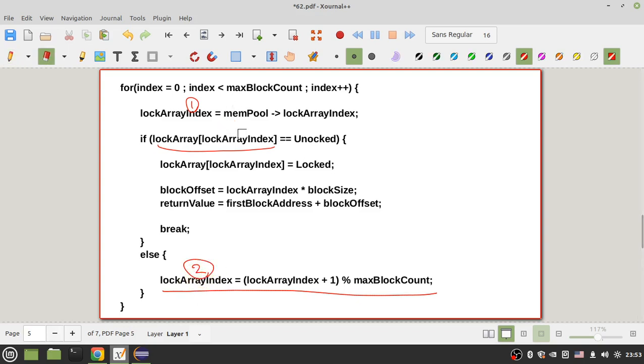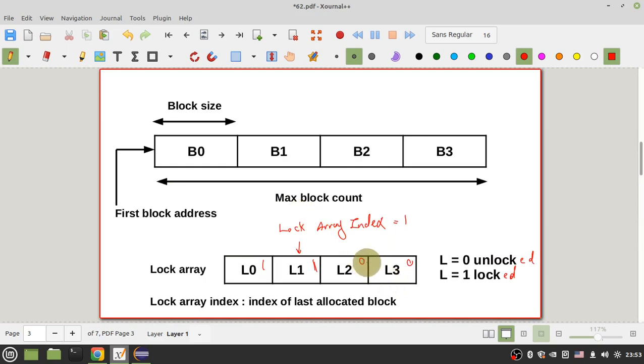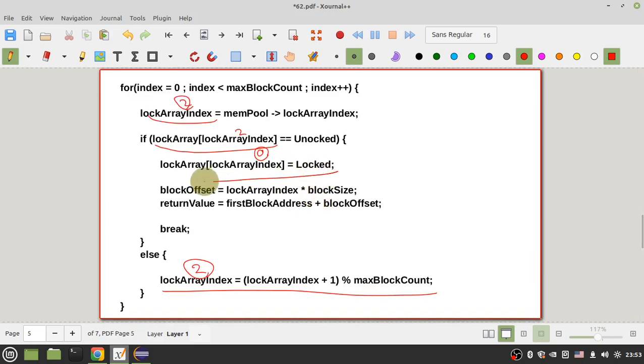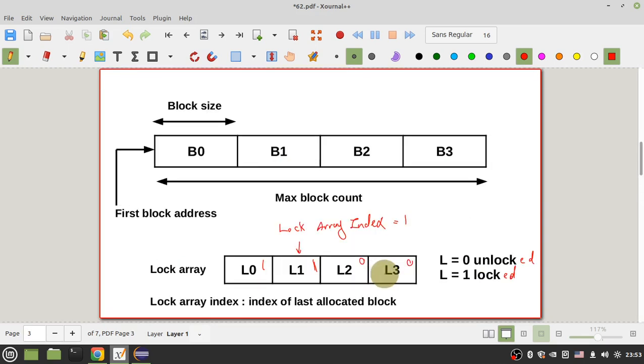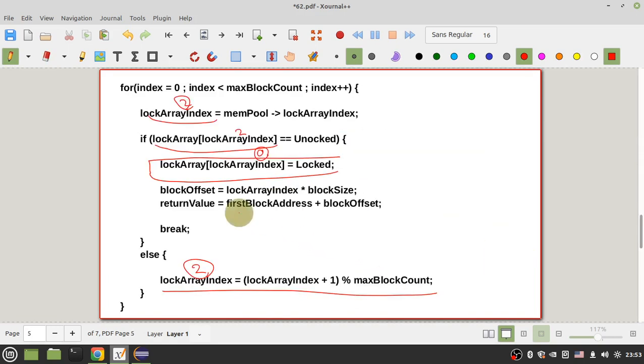Okay, another time go to the first step of the for loop. Now this value is 2. The lock array at this index is equal to 0. It's unlocked. Lock this value, change this value to 1, and allocate the address of block number 2 to your code, to the caller.